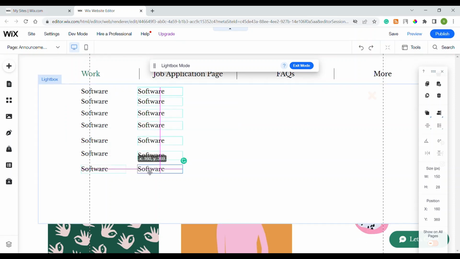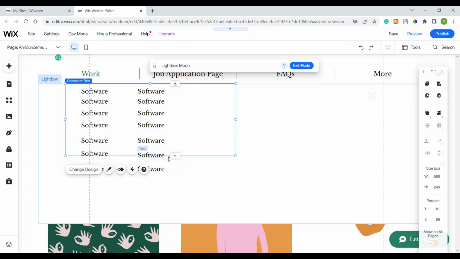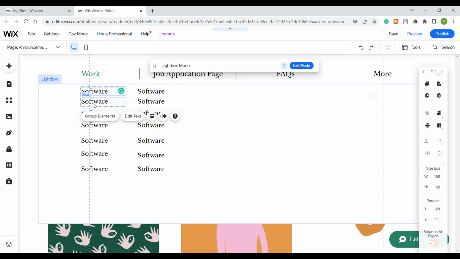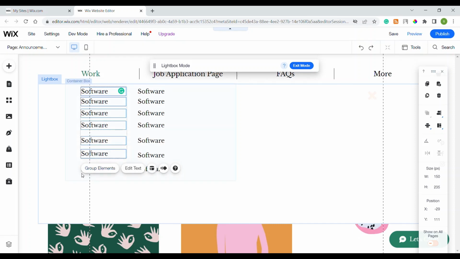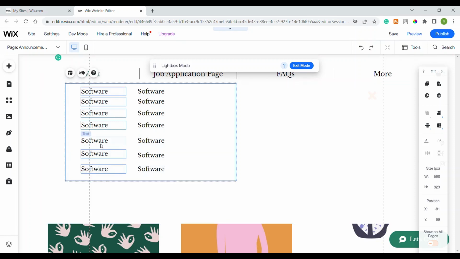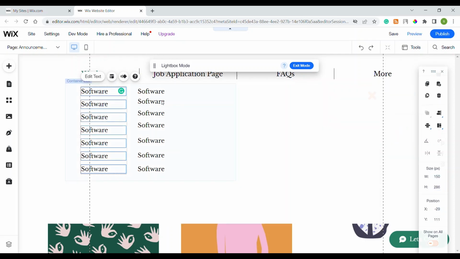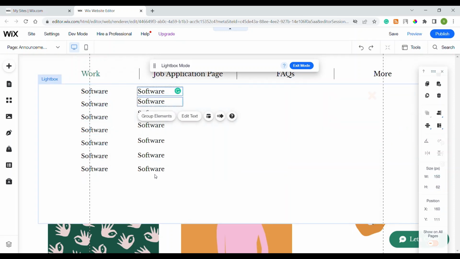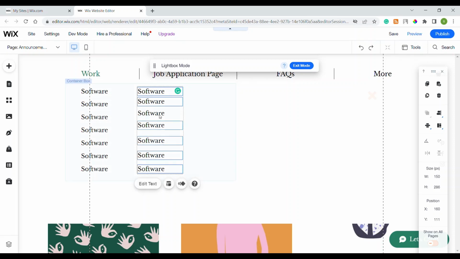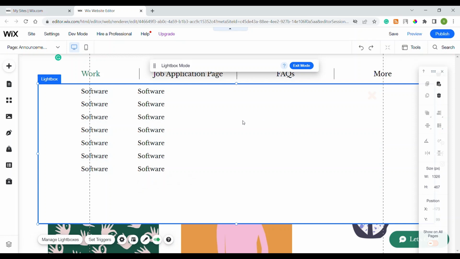I will just focus on alignment. Click on each and every one. Okay, done. Now this one has center aligned vertically, done. Okay.